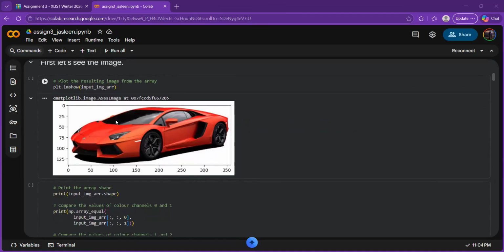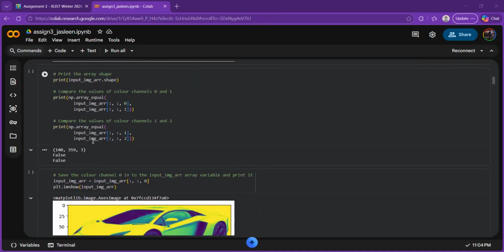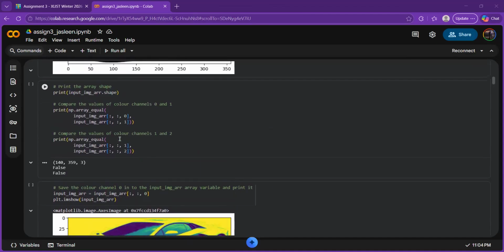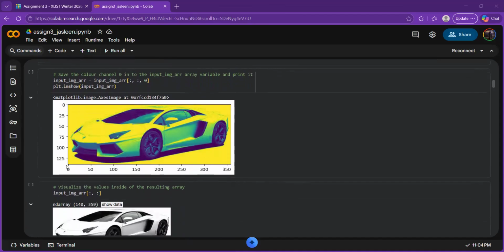So this plots the image using matplotlib. We can see the original color of the image here. And then in this part, this prints the shape of the array. For example, something like 225, 225, 3, meaning the image is 225 pixels tall and 225 pixels wide and has three color channels: red, green, and blue.